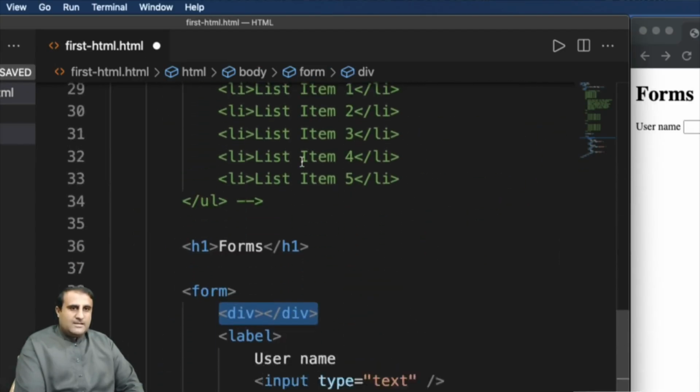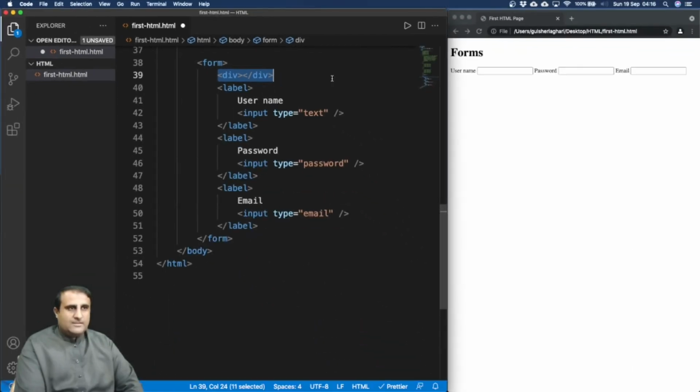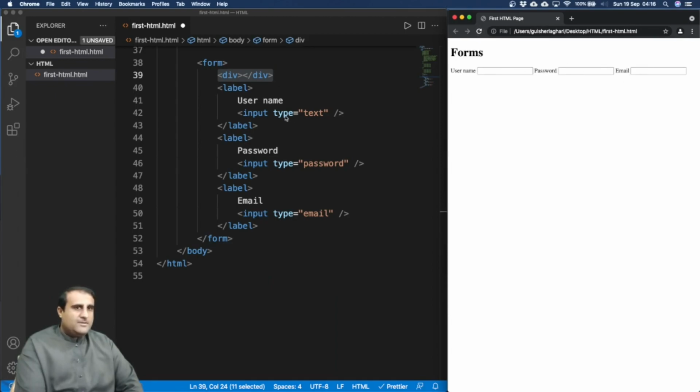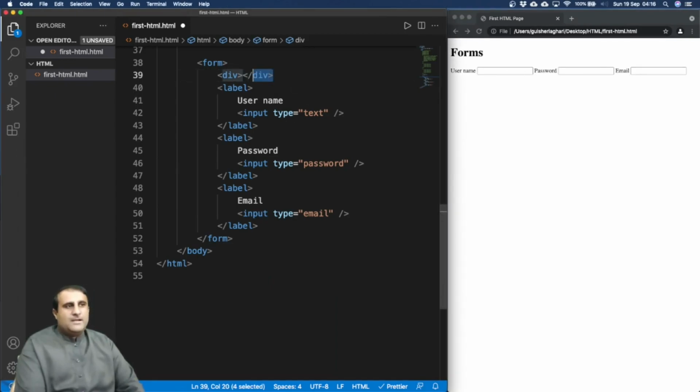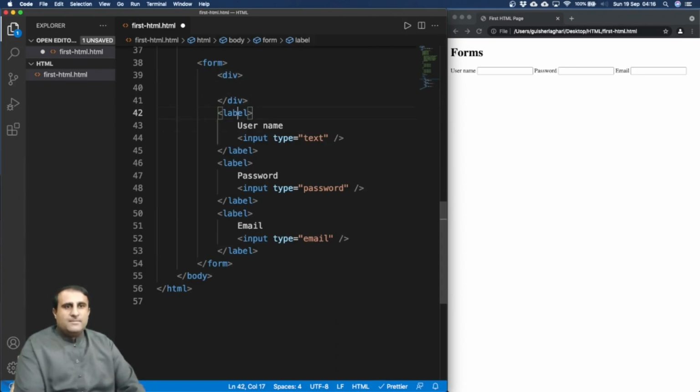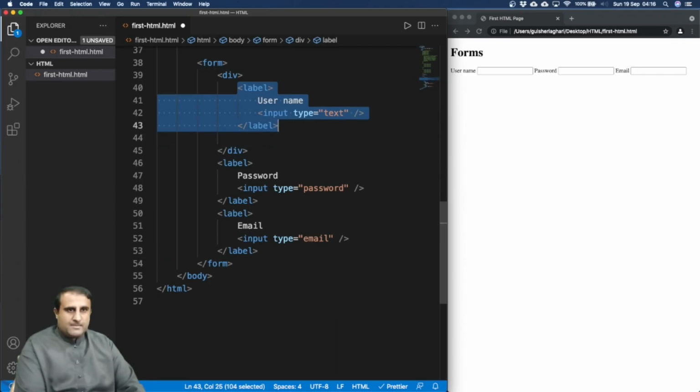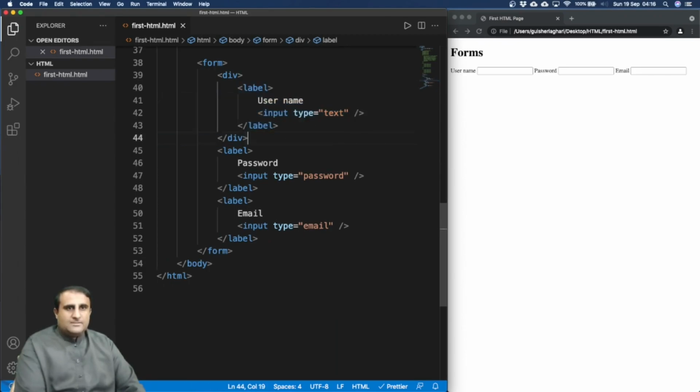For example, let's say we render the page again, refresh the page. There is nothing displayed on the page because this div tag by itself has no appearance on the browser. But this div tag is actually the block level control, so it reserves the whole space in the row. So if we enclose these label elements inside the div elements, now let's see.